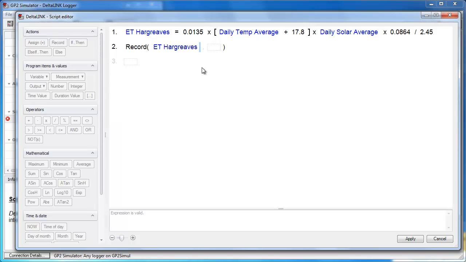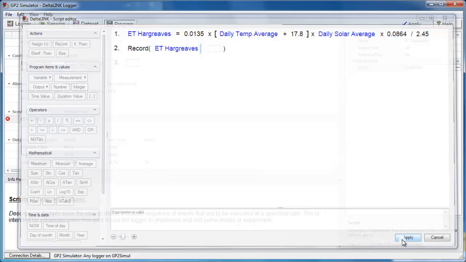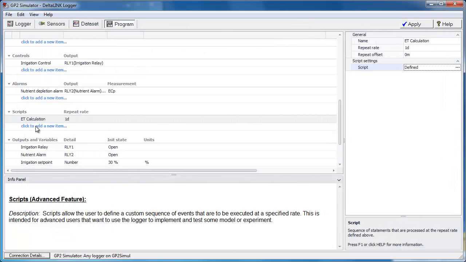Now for this calculation to work, we need to define two values, and that is daily temp average and daily solar average. The way we're going to calculate those is that we're going to totalize them over the duration of a day and then divide it by the number of periods in that day, which will give us the average for the day. And because the script is only running once a day, we need to create another script where we will be totalizing those values. So we click apply over here, and we say we want to add a script.